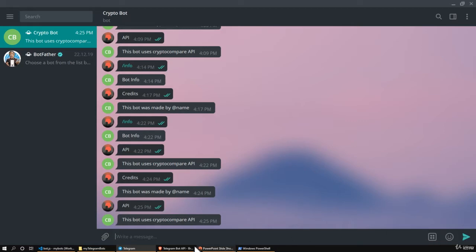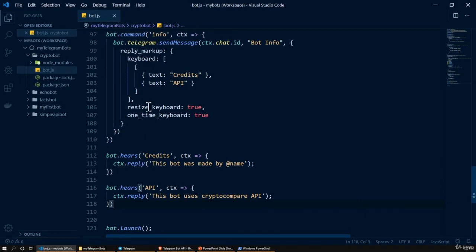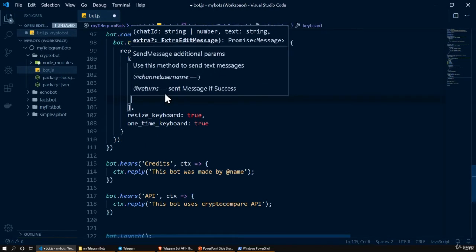Well, there's a way to do it, and we can do it by using the reply markup property of reply keyboard remove. So we make use of this field to remove the keyboard permanently, and we do so by using the send message method. So let's go ahead and create a third button in our keyboard to remove the keyboard.